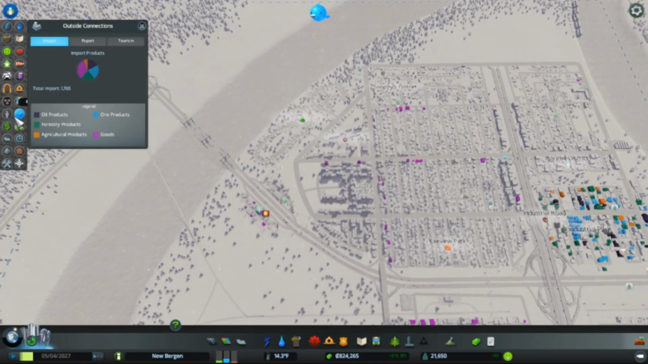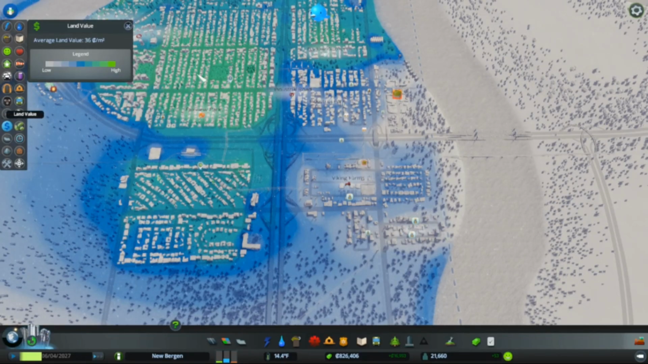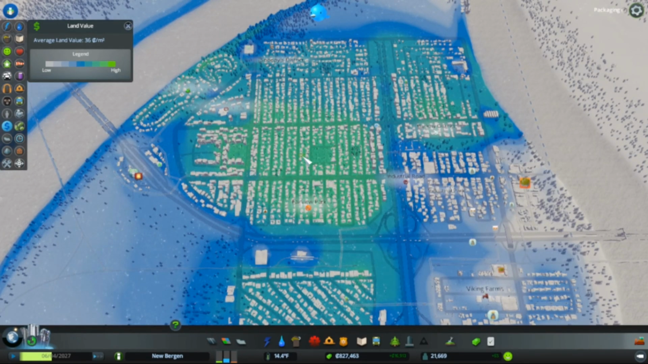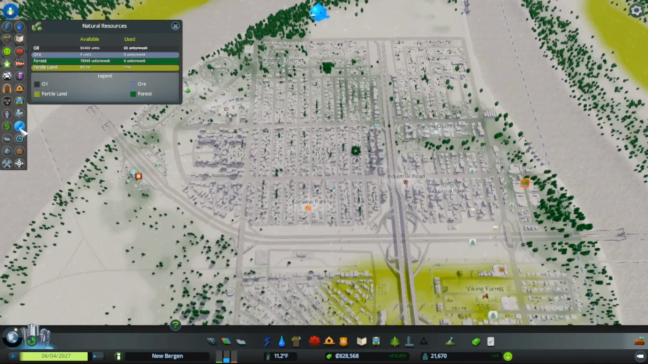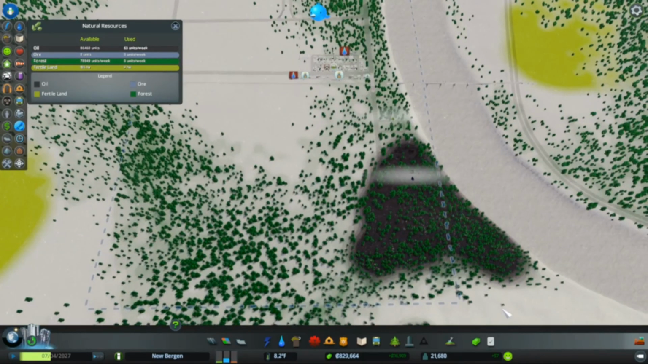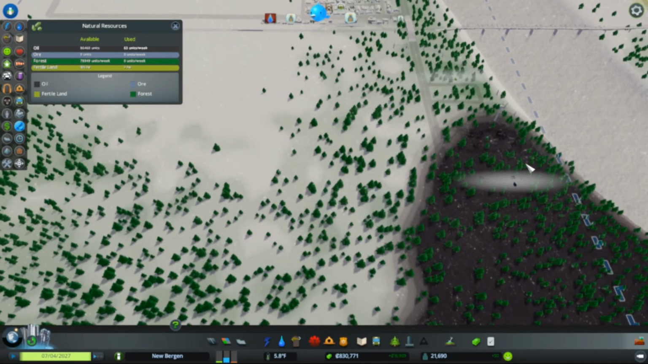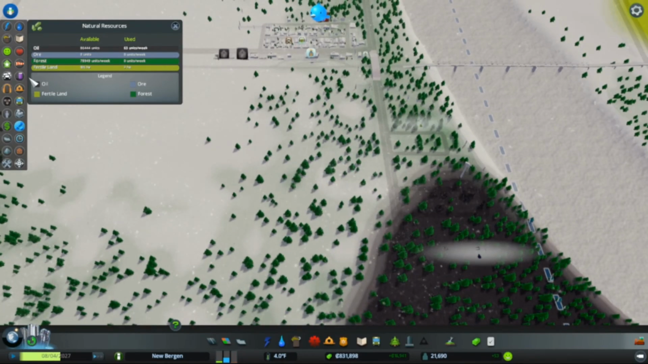Population, that's looking good. Outside connections. Interesting. Didn't know residences had outside connections. Loving that green. Been trying to get to that green the whole game, and that's why our income is up, because they love us. Okay, we got the farms down there. We got the oil down here. Okay, just sucked all the oil out of this area right here, I think. Great.